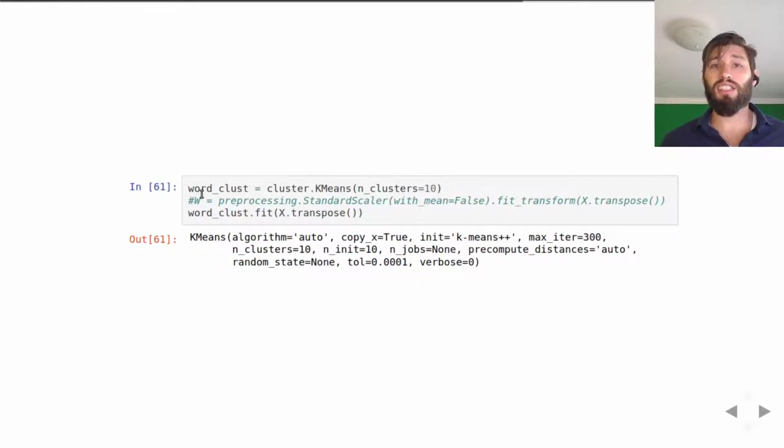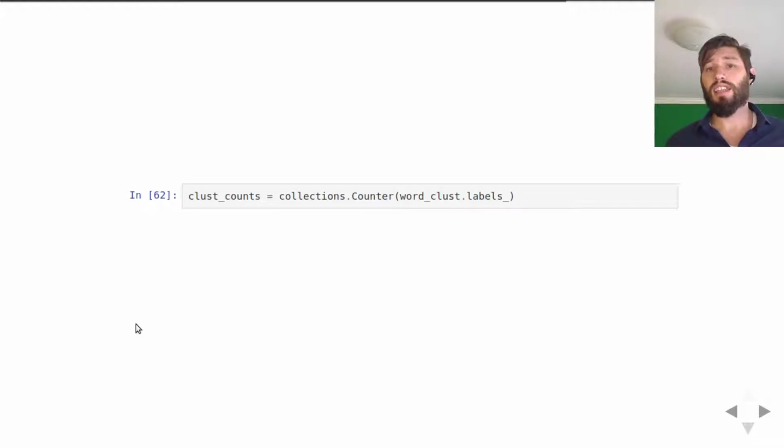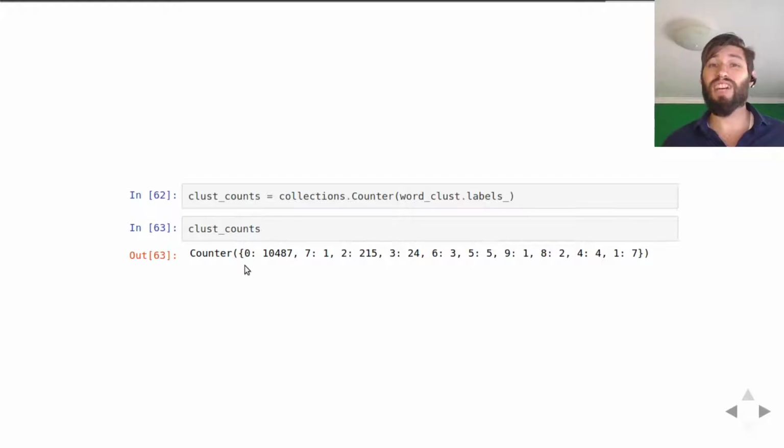But we'll see if this works or not in a second. So let's apply this clustering. We'll see that this gives some strange results. I tried to apply a standard scaler, for example, to this to no avail. So I'm going to fit the clustering to the transpose, and then let's just look at the counts of each label, so the number of elements within each cluster. What we find is that there's one massive cluster of words, and then some very small clusters of words, except for this cluster 2, which has 200 words. So this is something to be aware of.